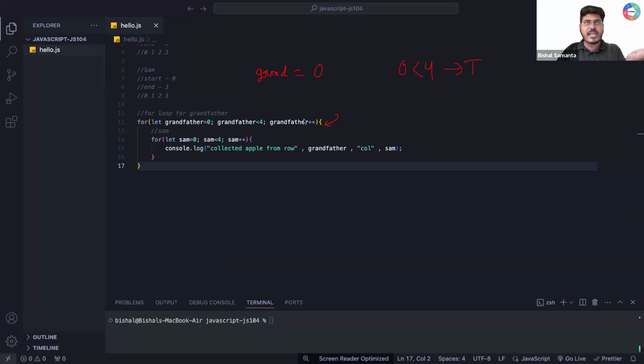Now whatever I have written here, I'm supposed to run. Now I'll be getting one more for loop, and this for loop will start from Sam. What is the initial value for Sam? The initial value for Sam is again 0. Again, it will check 0 less than 4. Is it true? Yes, it is true.